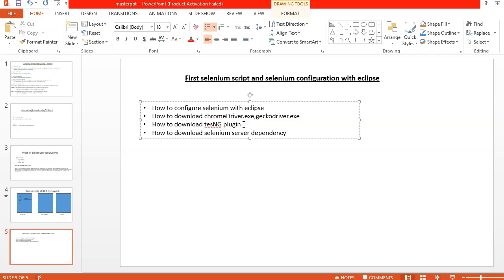Okay, the use of this TestNG plugin is to run your TestNG suite. So I will tell you how we can download this TestNG plugin and configure it in your system. And then last but not the least, we will see how we can download the Selenium server dependency. Okay, there are some jars which need to be downloaded from the Maven repository and configured with your Eclipse or a Maven pom.xml file, so that we can use this dependency and invoke different methods of Selenium WebDriver. So we will see all these parts in this section and we will move on further.